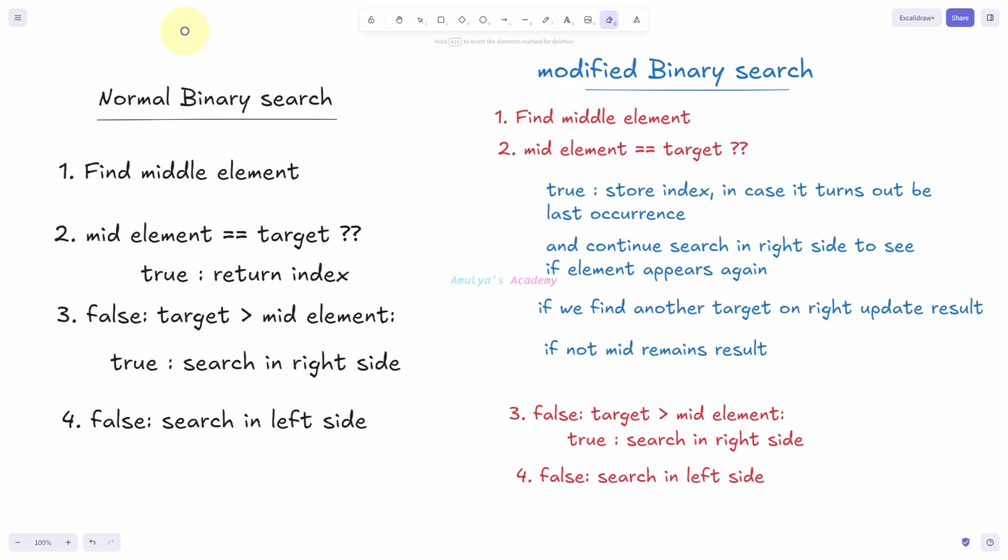If you want to find the first occurrence of the target element, then we need to store the index of the middle element and search in the left side. Here we want to find the last occurrence of the target element. So when the target element is equal to the middle element, we need to store that index and continue searching in the right side of the middle element. That is the difference between the first occurrence and last occurrence.